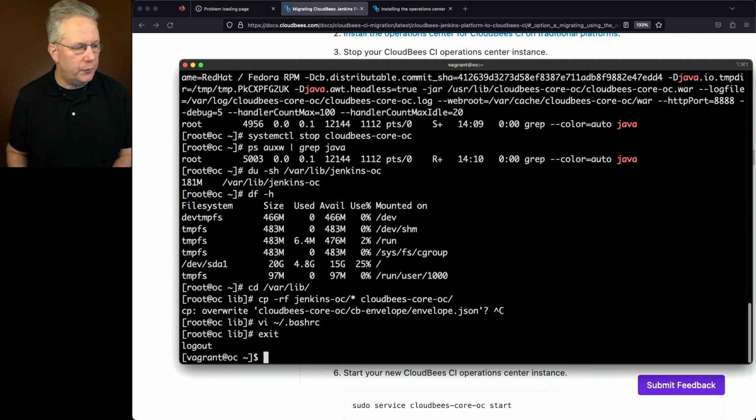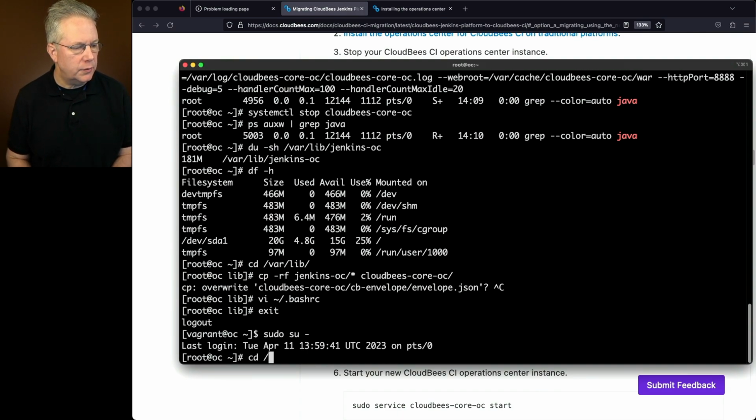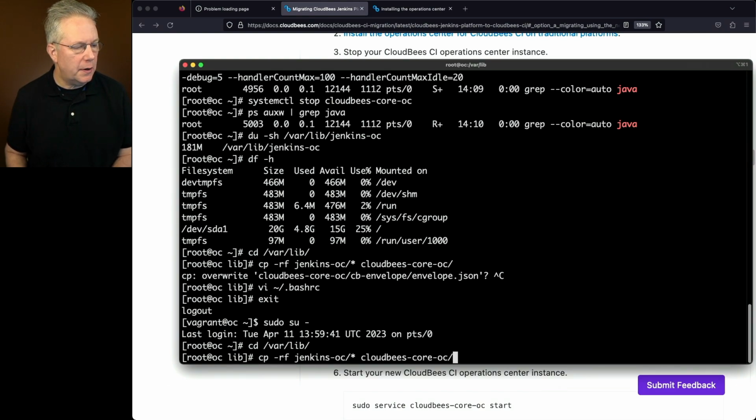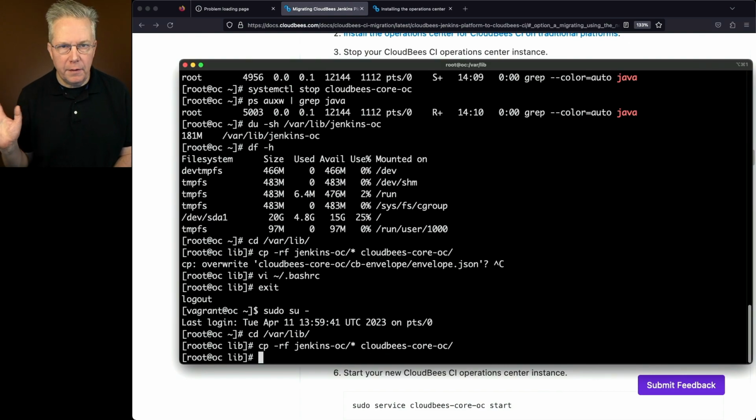I'm going to exit out of root and go back in as root. We'll cd back over to var/lib. And then here, let's run our copy one more time. I no longer have the -i on there. And now all the files that are in jenkins-oc are going to be put over into, or copied into, not moved, but copied into cloudbees-core-oc.